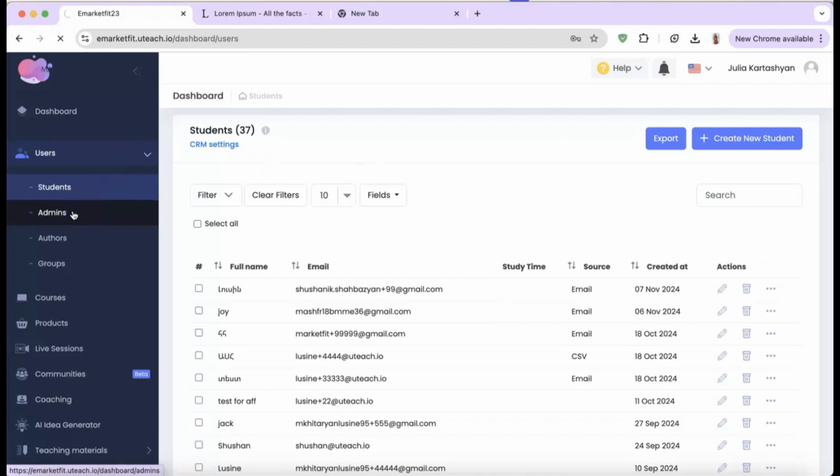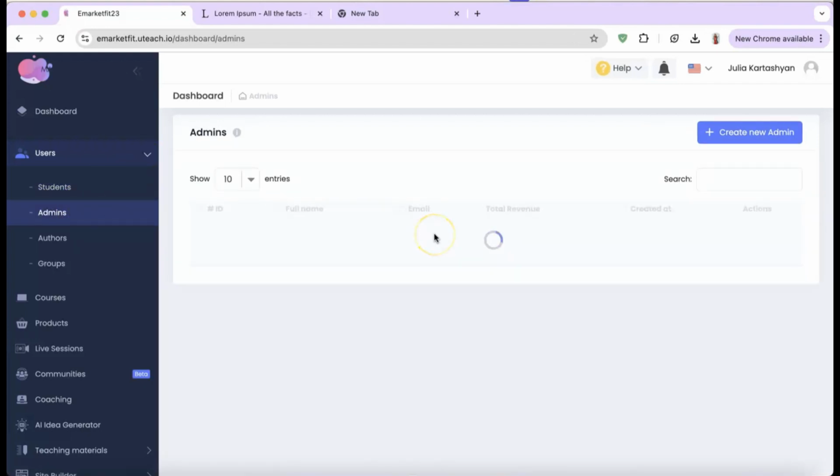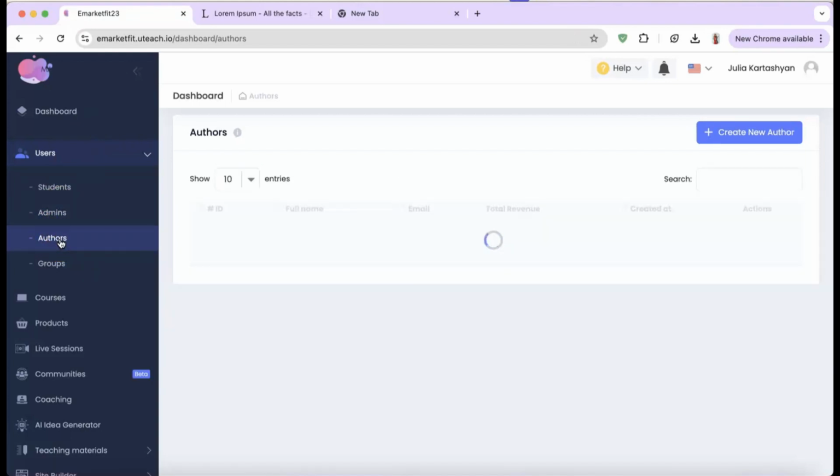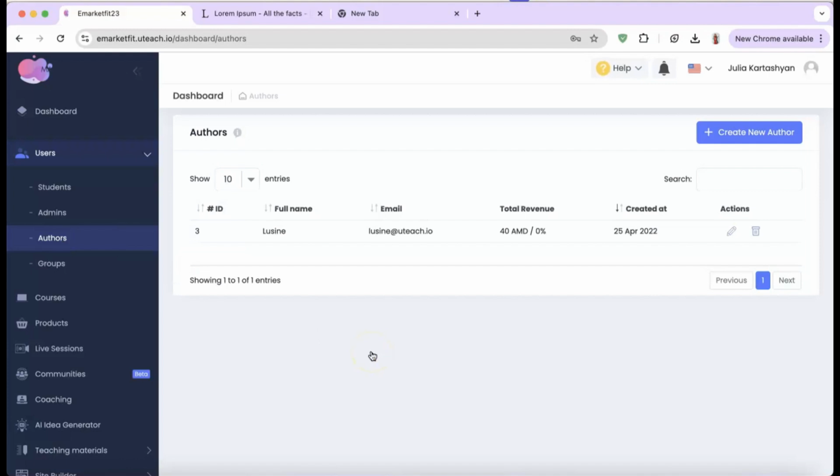After, you can see the admin section. Admins are the people who have full access to all the dashboard sections. If you want people to have fewer responsibilities in the platform, you can add them as authors. Authors have the opportunity to create courses, add students, and manage their courses.